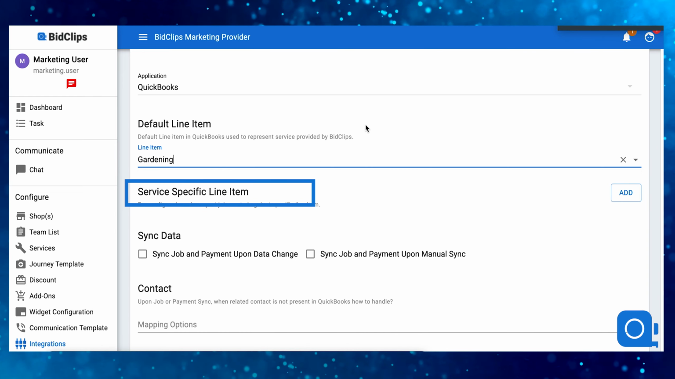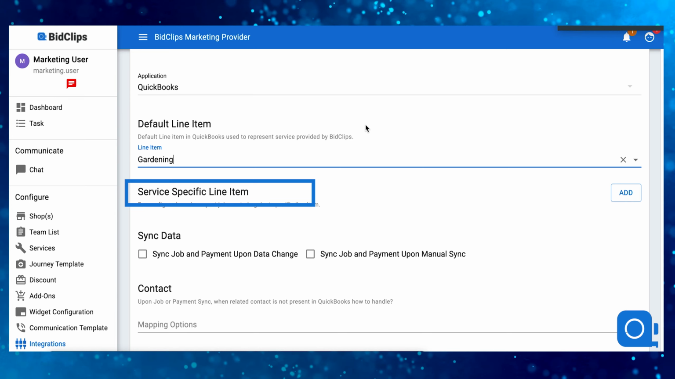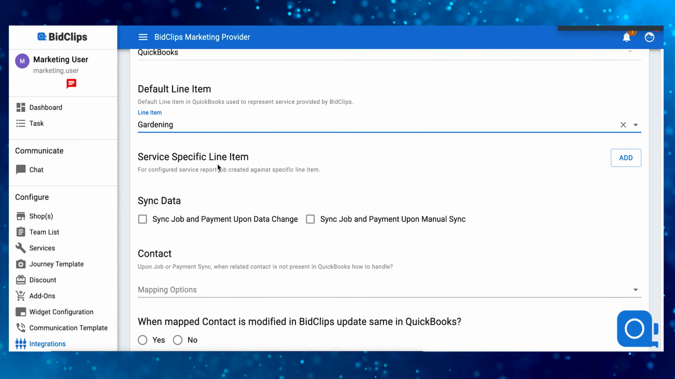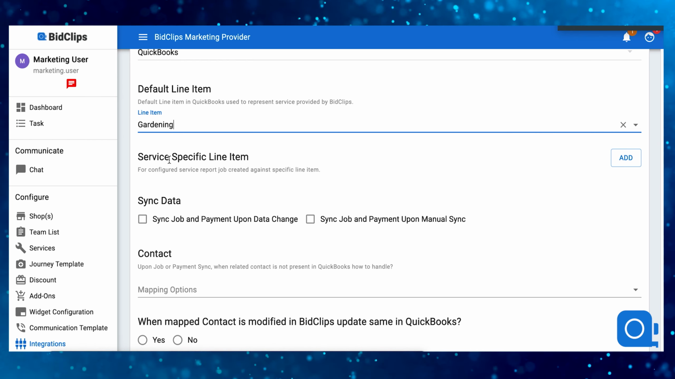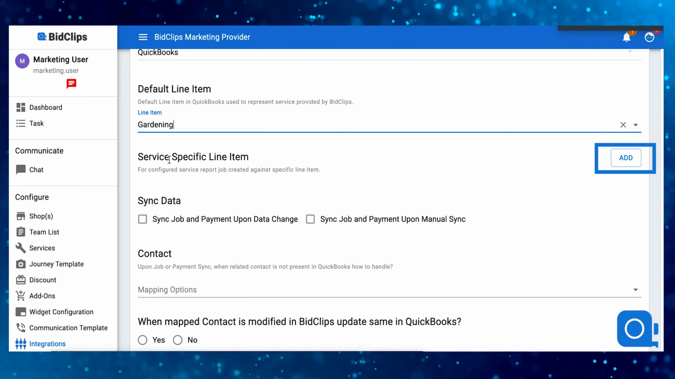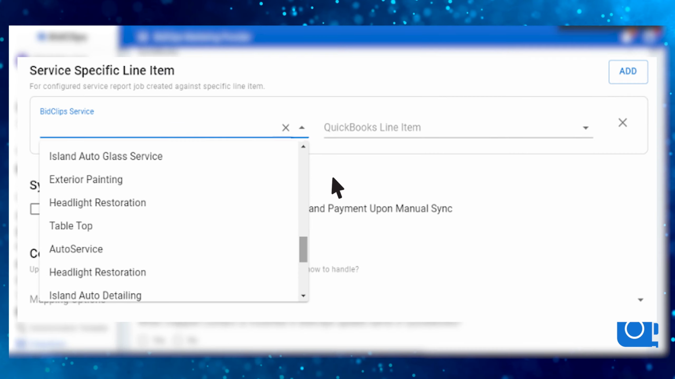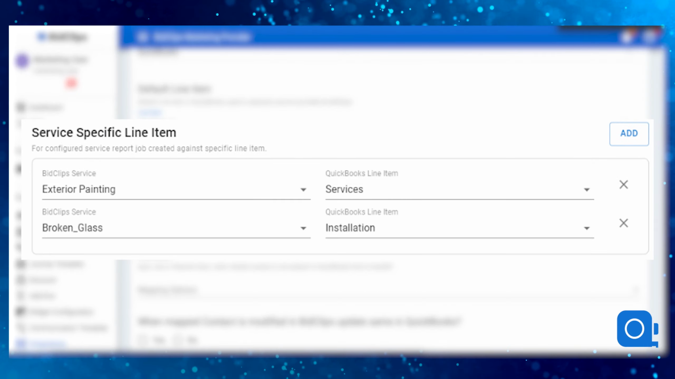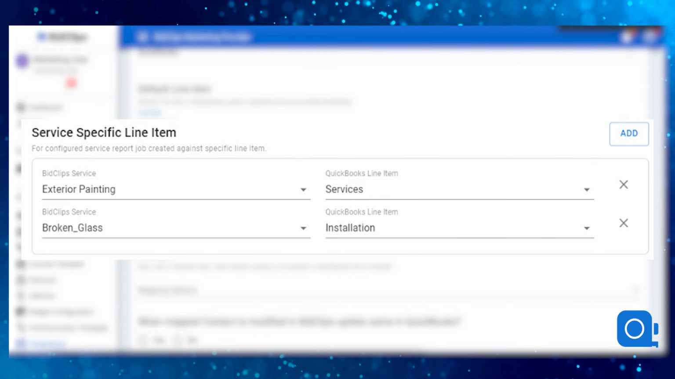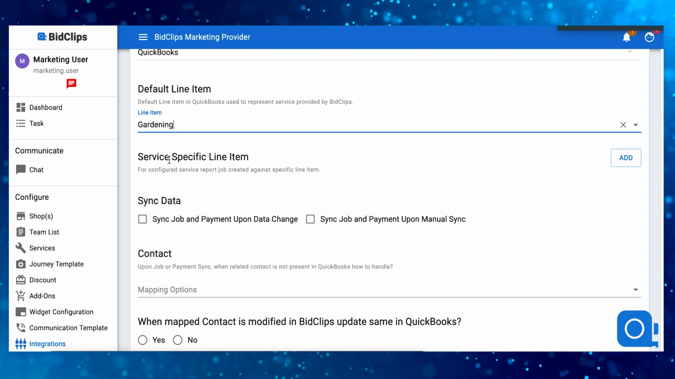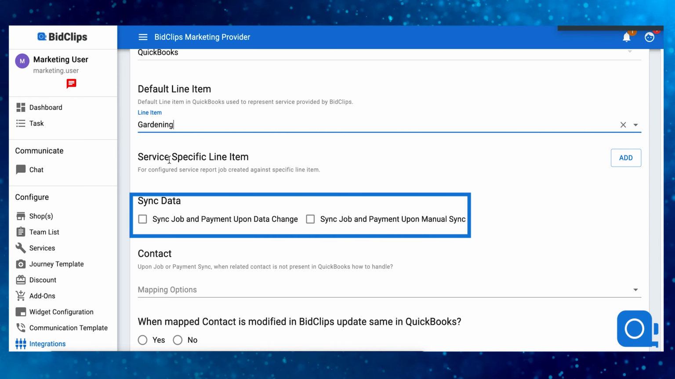You have the option to specify different QuickBooks line item categories for different service offerings. This setting will override the default line item category described previously. To override the default line item value for specific service offerings in your BidClips portal, click the Add button of the form. Repeat for additional service offering mappings, and you can remove any of these line item mappings at any time by clicking the X.